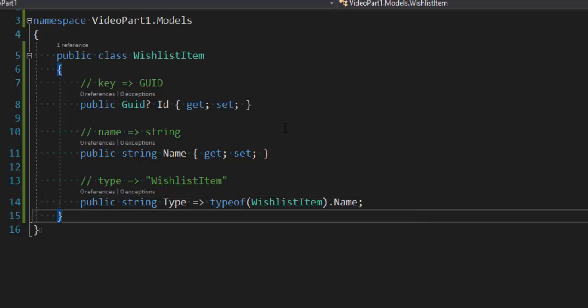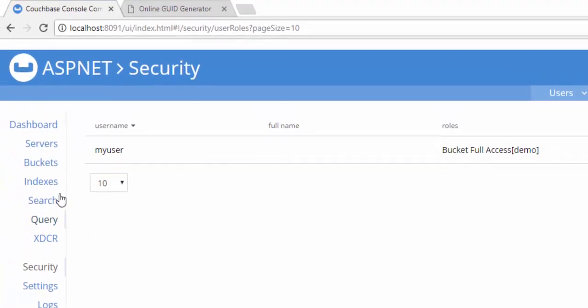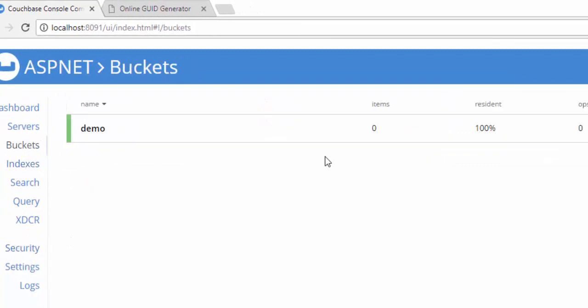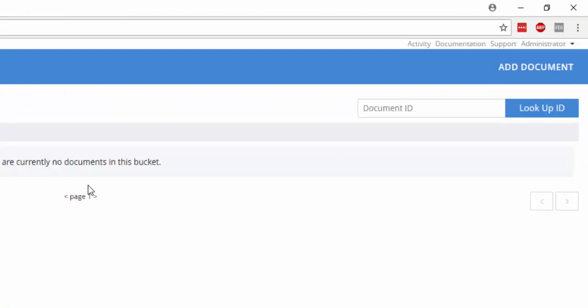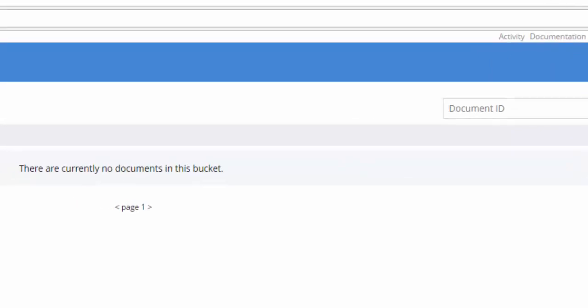So now we've got our model in mind. We know how the data is going to look. Let's go ahead and prime the database with a couple of wish list items. So I'll go to Buckets. Demo, you see, has 0 items currently. So let's go ahead and add a document here.